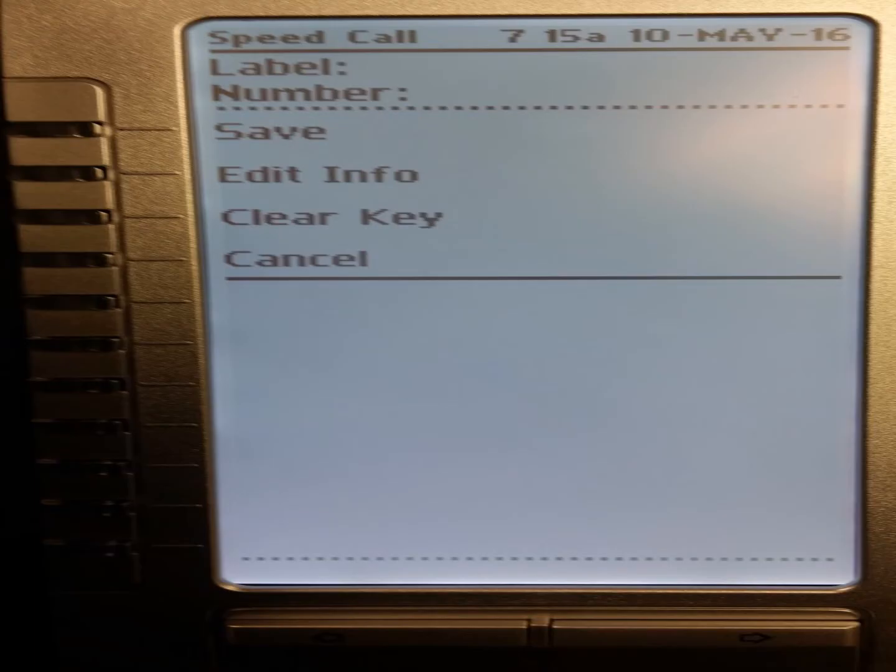Then it's going to ask you to label and number it. So the first thing you want to do is edit information. You'll notice also it says clear key. So if you're going to repurpose a key like the headset key, you could go to that same key, press that key when you're just going to set it up, and then clear the key and then make it something else. So after you do that, you'll hit edit information.